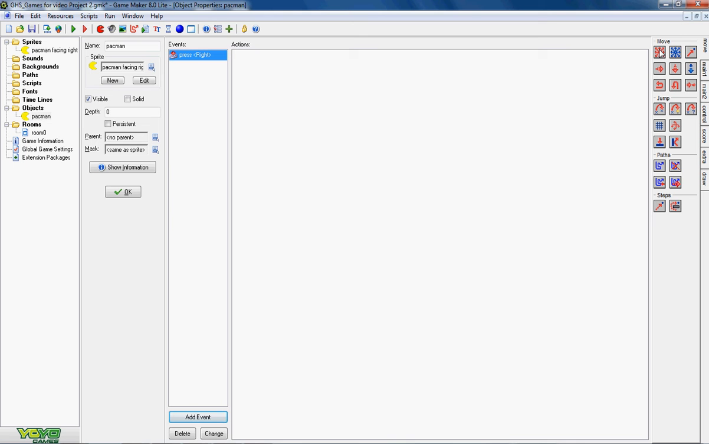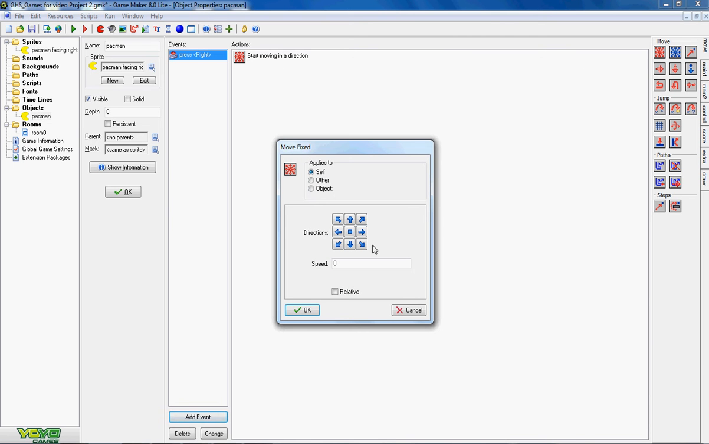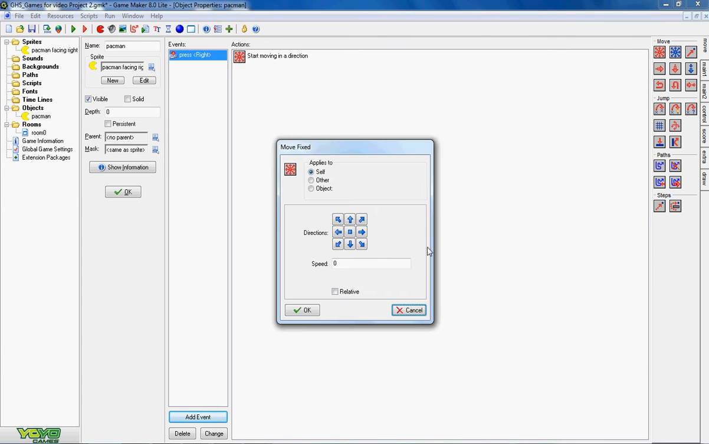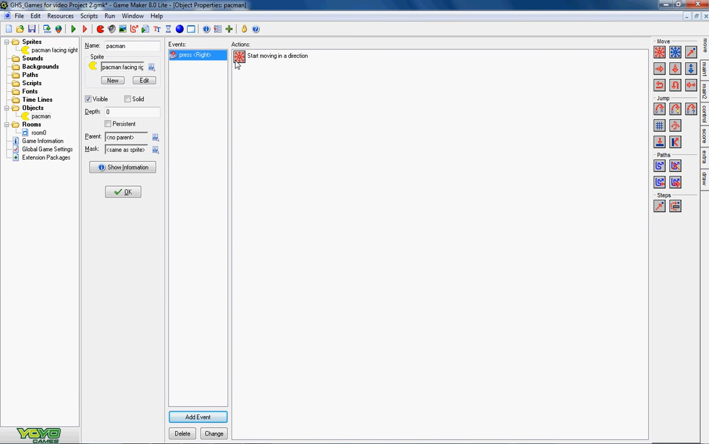What we want to happen as a result of that, the action, is we want the Pac-Man to move to the right. So I've now clicked on a direction, I've dragged on a move, and I've clicked on the right. Now the speed can vary between 0 and 9. So I'm going to pick a nice middle speed of 5 and click OK. Okay, so far so good. So what I'm saying is when somebody presses the right button, the Pac-Man starts moving right at speed 5.